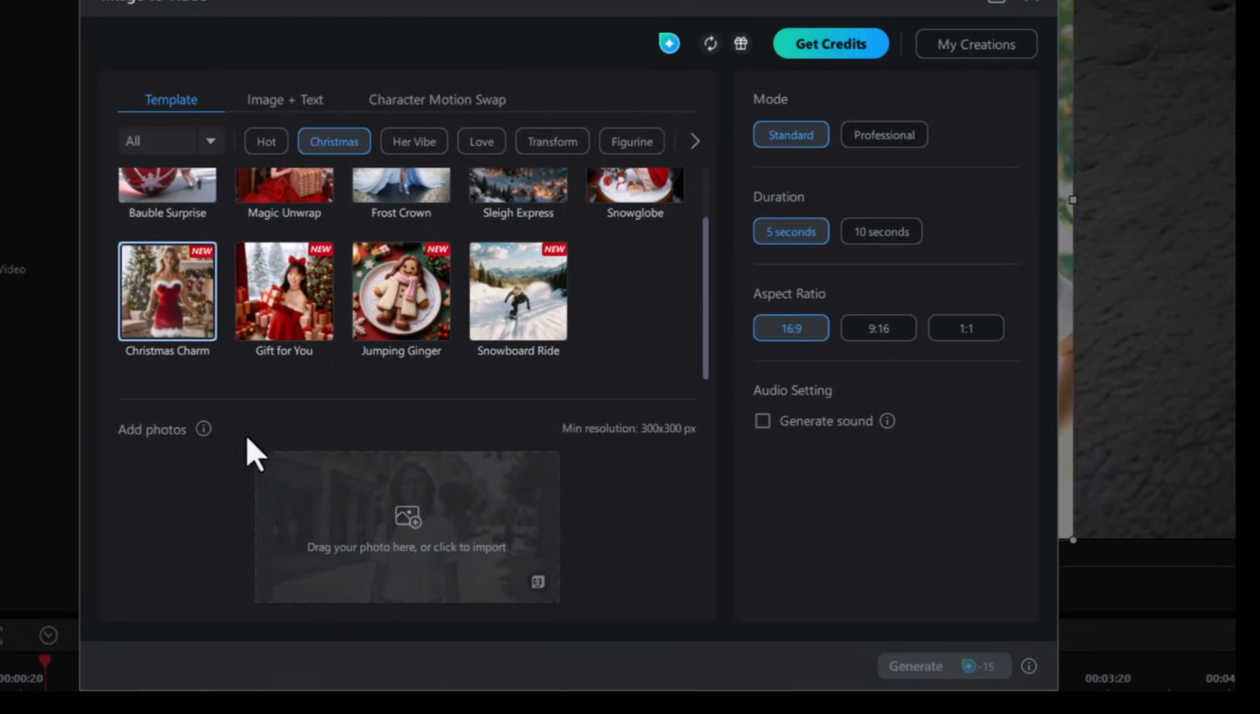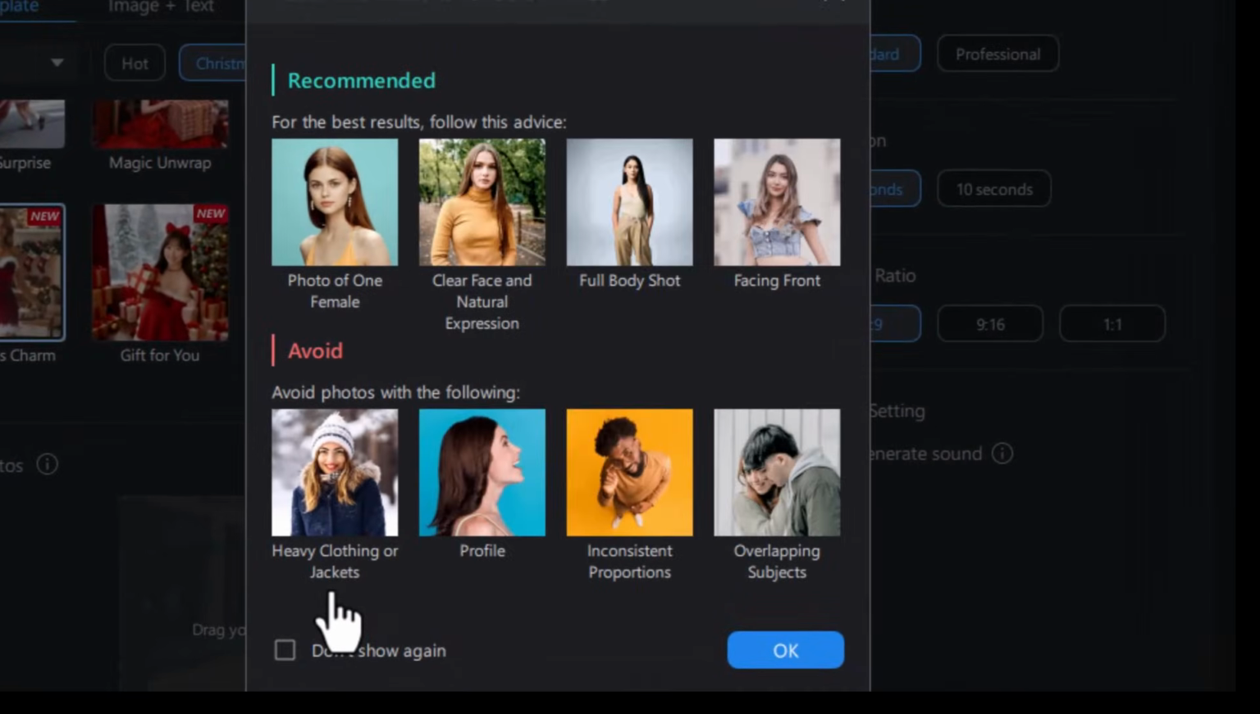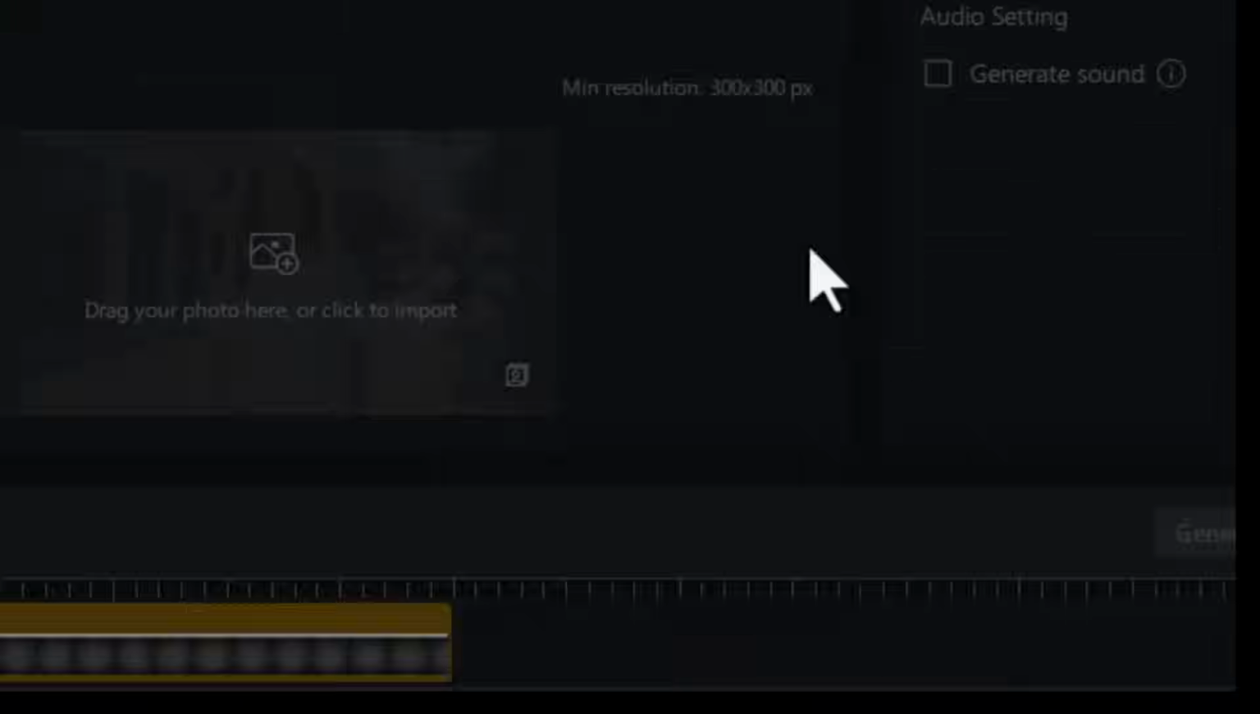So I'm going to click at the bottom for Add Photos. And it gives me some recommendations. Here's some I want to use at the top. And there's some I should avoid using for the tool to actually work at the bottom. So those are some of the guidelines. Once you understand them, you can click on the Don't Check Again button, and you won't see this nag screen after that. So I've looked those over. I'll click on OK.